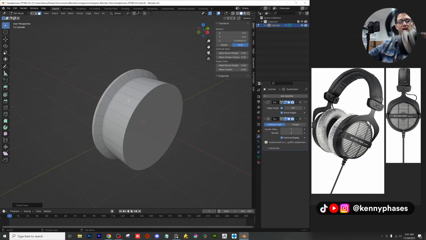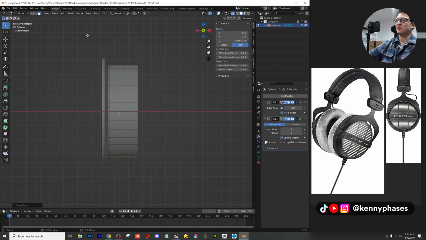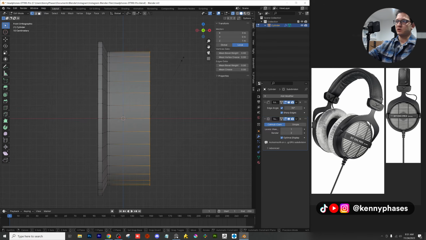So maybe later we can cut that off. And now the other cool part about this is there is a slight pitch here. So if we go into our vertices select mode, we select these vertices, we should just be able to scale those in just ever so slightly. Really not much. And that's really it for the ear cups.